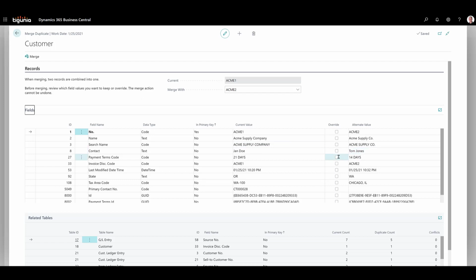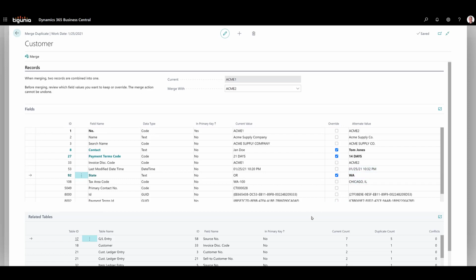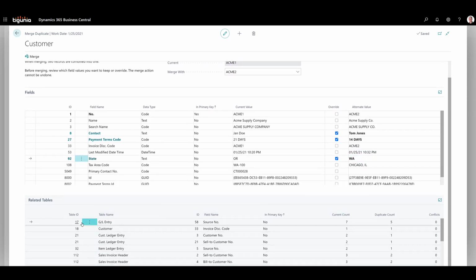Tom is actually the main contact, so we want to override that record with Tom. Also, the payment terms we want to make sure we change, and also the state was wrong on the original record. They're actually in Washington state, so we want to change that also. Everything else we're going to leave the same. So you can see we've got Tom Jones, 14 days, and Washington that are going to come over from Acme 2 and replace the values that are in Acme 1. You can also see down here that we've got a number of related tables where there's records in each. There's duplicate counts in there. There's no conflicts, and so that's really good.